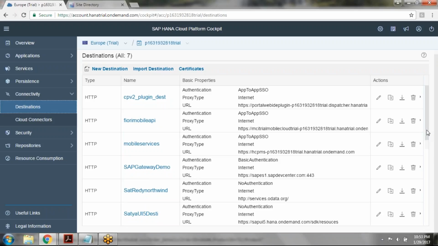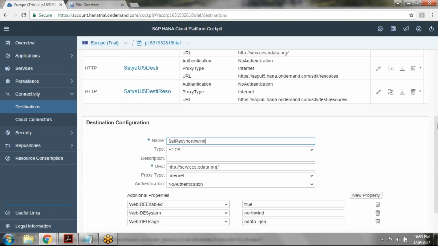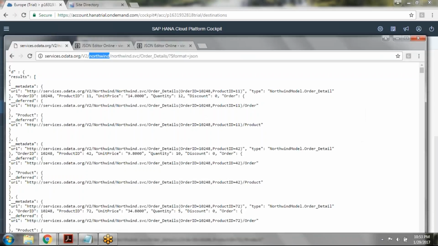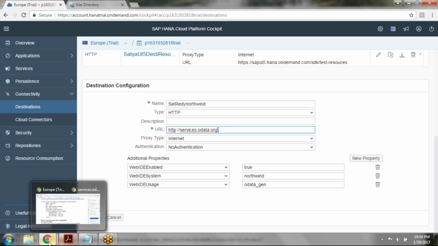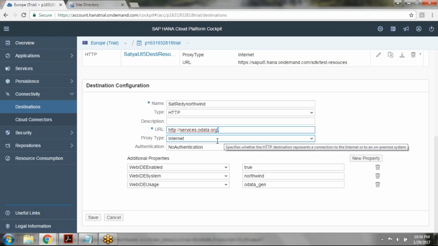When you click on New Destination, it is going to ask for certain details. Now enter the details. It is going to ask for the name. You can enter whatever name you want. Right now I entered ChennaReddy Northwind service, the protocol is HTTP, and then the URL. If you look here, what is the host name? So this is the host name, and you need to give that. Then the proxy type is Internet, authentication.